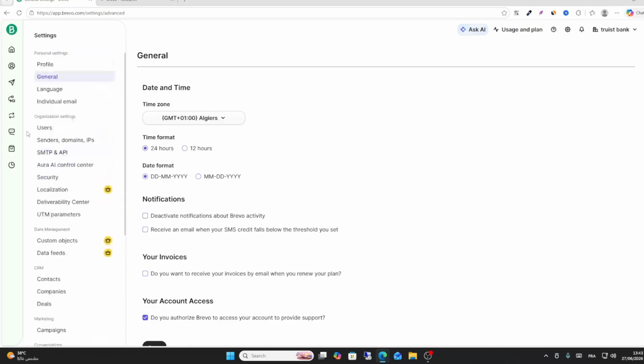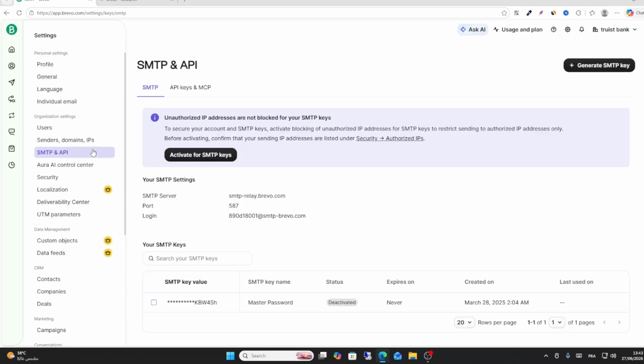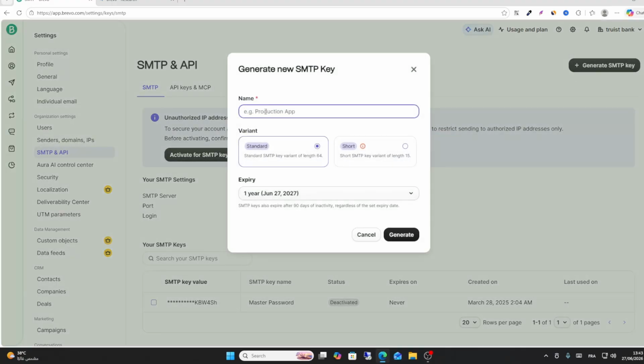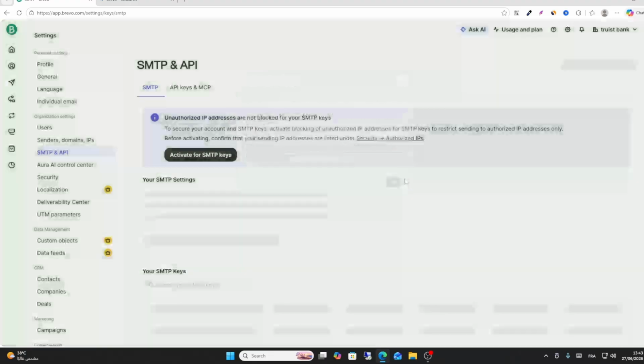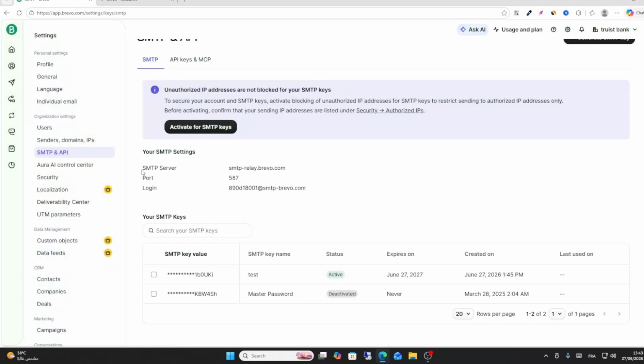In the settings page, go to SMTP. As you can see here, click generate SMTP key. From here, choose your key name. As you can see, for example, test, click generate. You will get this API key and then click OK. And then from here, you will see all details.